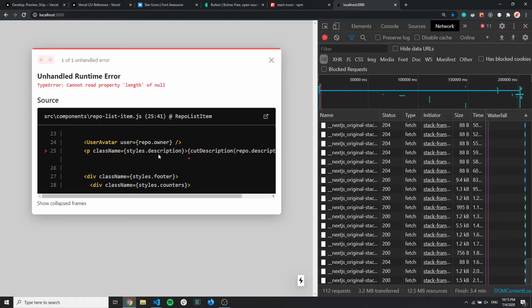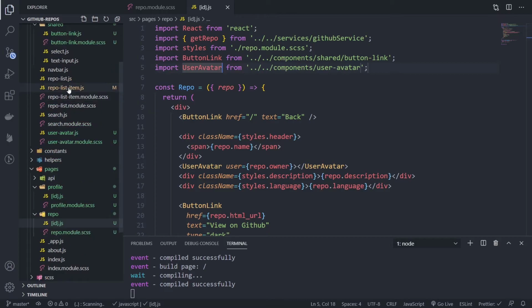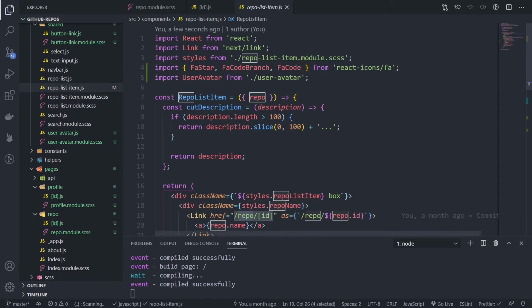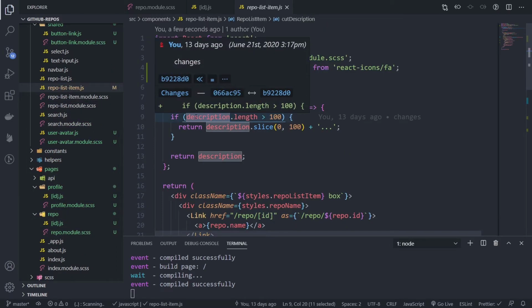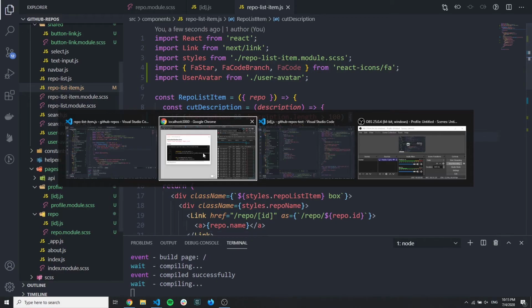Oh, okay, this is a very important bug we need to fix actually. Could not read property length of undefined. And this happens in the repo list item. It happens when the description of the repo is undefined. So that length throws an error. Let's just fix this by checking if description is there.